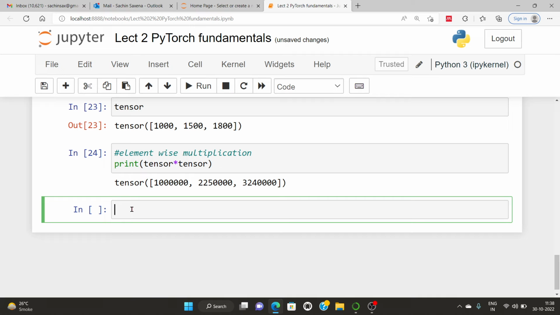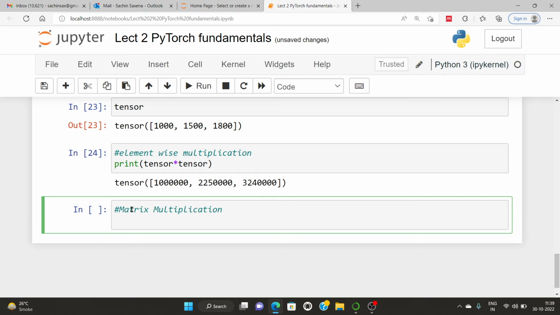One of the most common operations in machine learning and deep learning algorithms is matrix multiplication. You can see matrix multiplication everywhere. For matrix multiplication, the inner dimensions must match, and the outer dimensions can have different values. So what will happen?